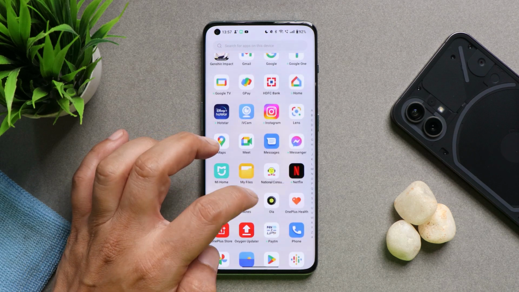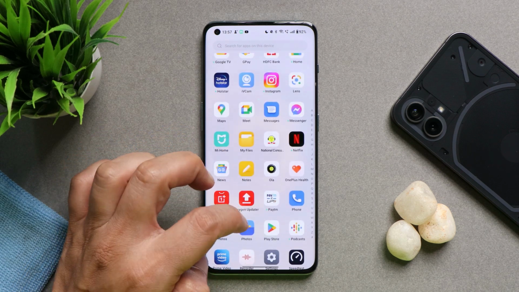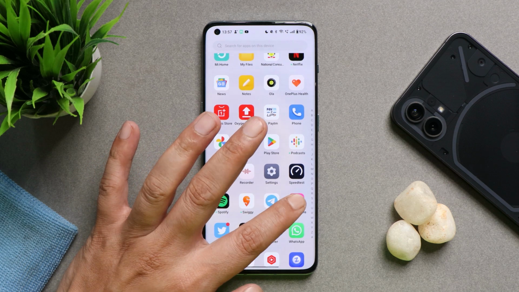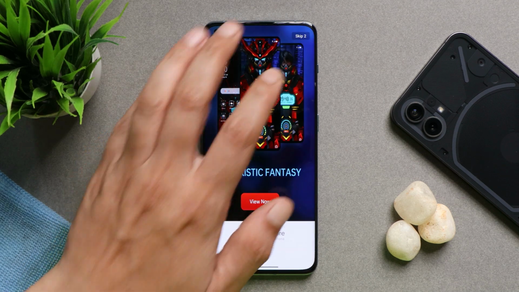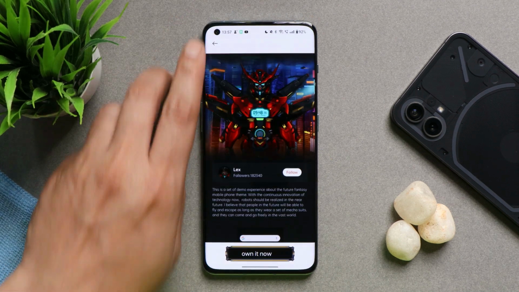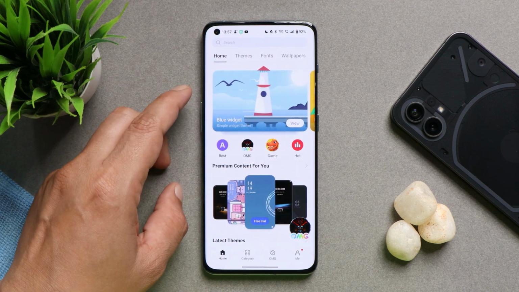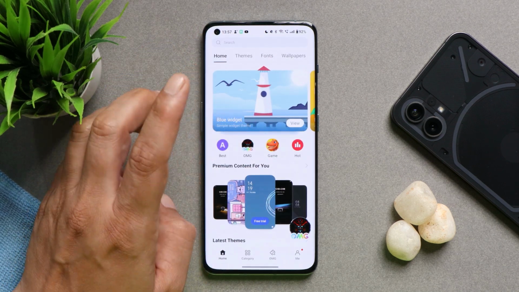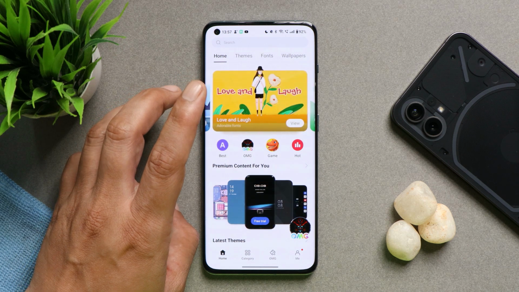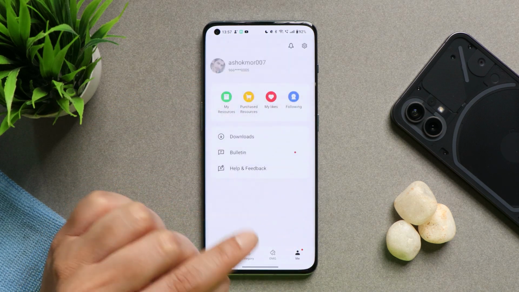If you guys are still facing issues related to the theme store, then do let me know in the comment section below. I'll share the APK of the particular version which is present on my device. So let me show you. Here you can see the theme store works fine. You can apply any theme and download other stuff. There are no issues after the update of version C.20.